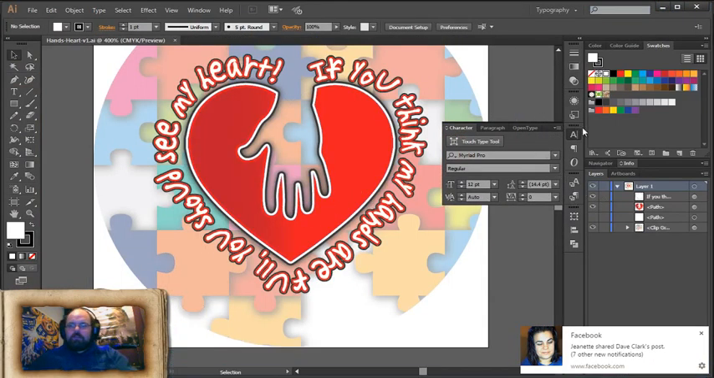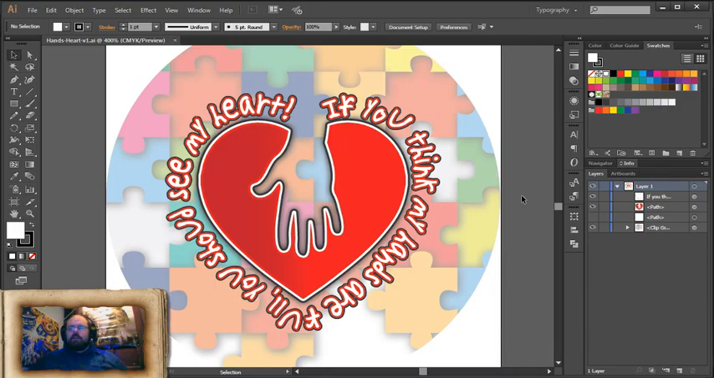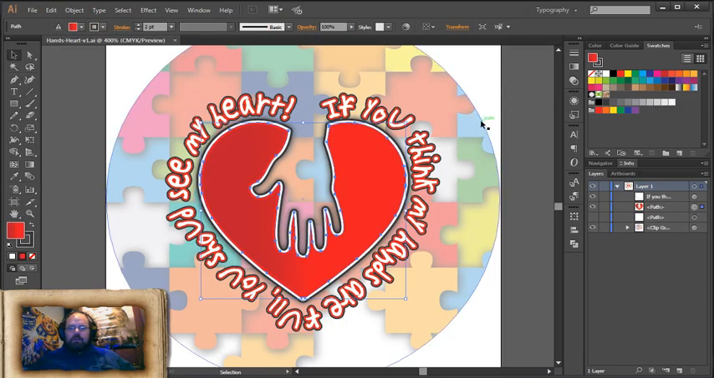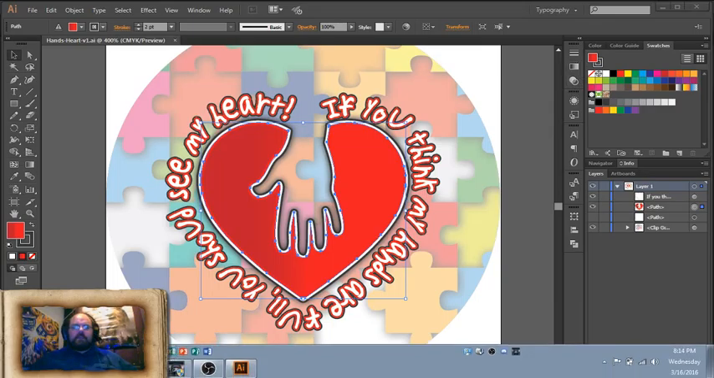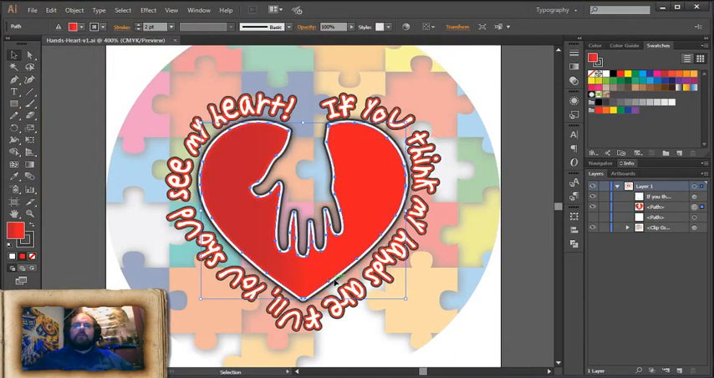So here we are in Illustrator. This is a design that I created for my sister. My nephew is slightly autistic, and she has gotten very active in autism awareness. So she asked me to make this graphic for her, so she can give it to friends, or I think she's just giving it away. I'm not sure if she's going to be selling it, or if she's going to be just giving it away.